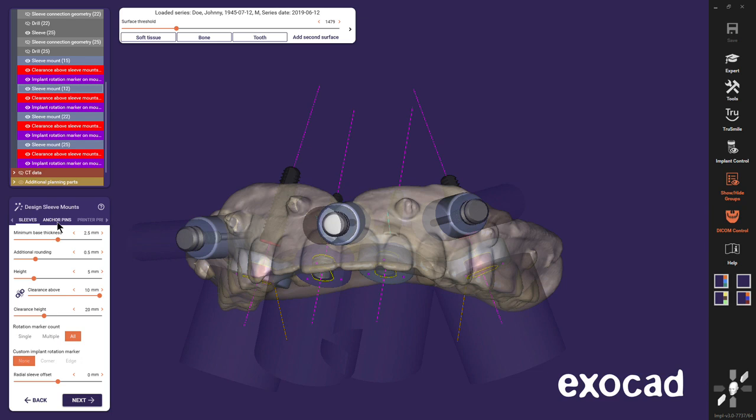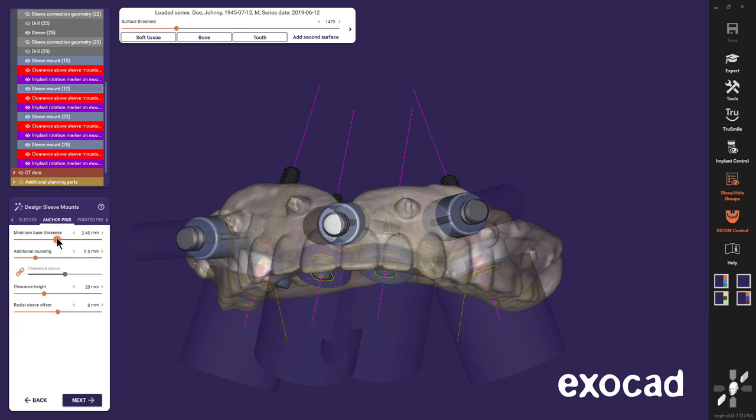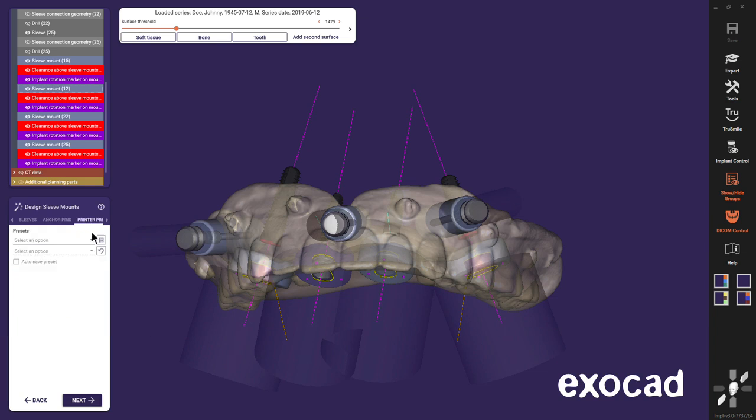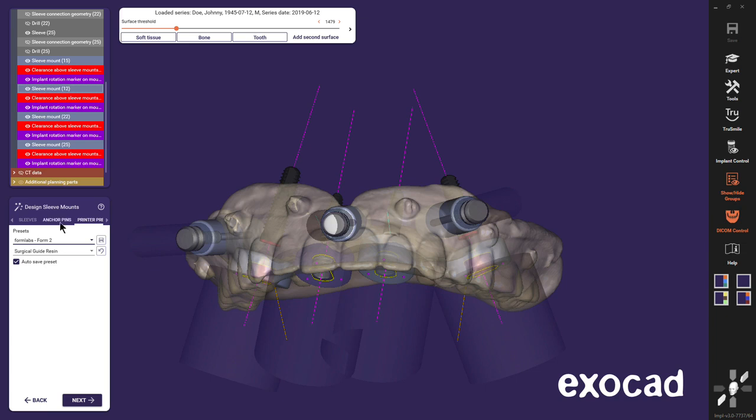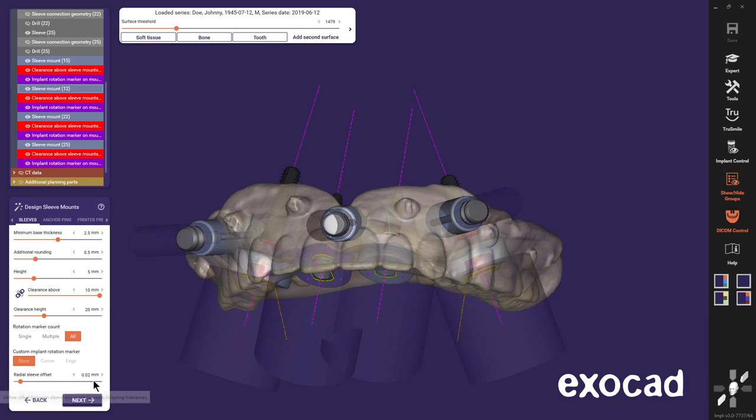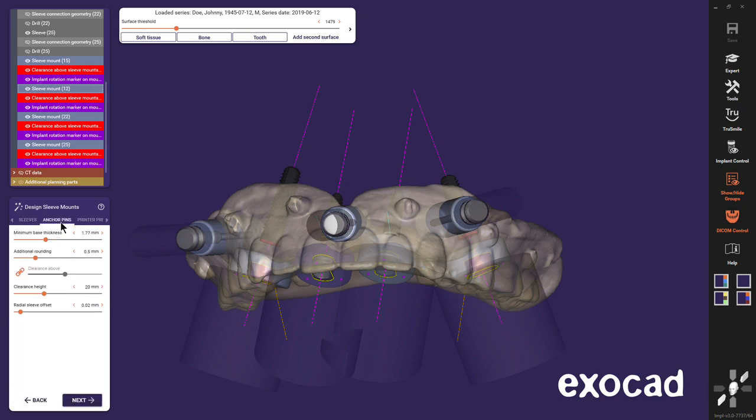The second tab is for the anchor pin mounts, which you can design separately from the implant sleeve mounts. The third tab is called Printer Presets. Under this tab, you can select if you want to use presets adapted to your printer. The presets will influence the radial sleeve offset, as well as the offset between the bottom part of the guide and the jaw scan. The offset for the bottom part can be adjusted in the workflow step Design Surgical Guide Bottom.